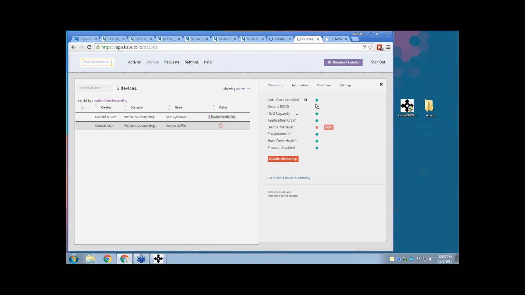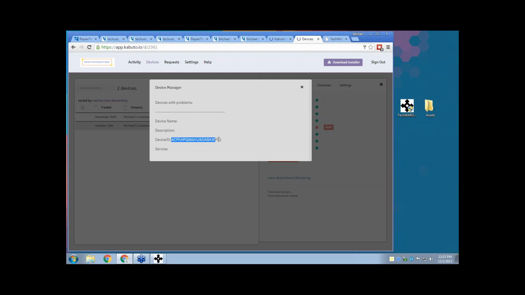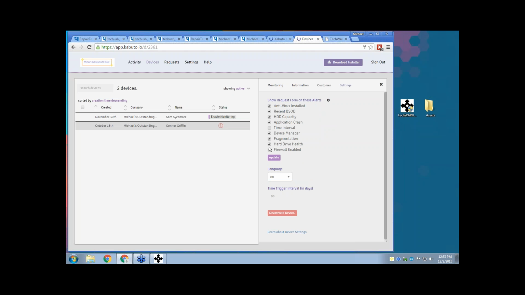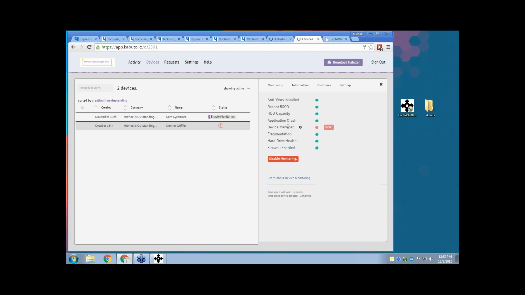So there's a little green circle next to most of these items. That means that everything is fine with these. But with the device manager, there's a little red circle. Looks like something's wrong. And I can look at exactly what's causing that right here. So this is a service that I might be providing for Connor, and he might be paying me for it. If I wanted to, I could have him not get any alerts. I could monitor. When this happened, I received an email about it, and I could choose to contact Connor and try to fix it for him.